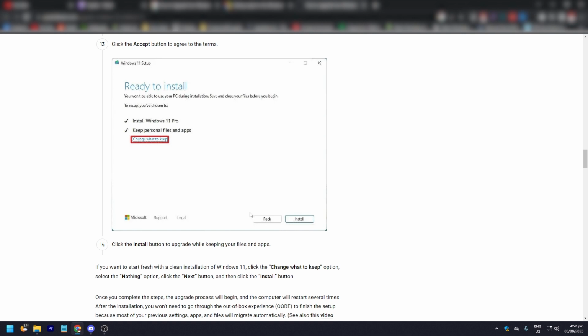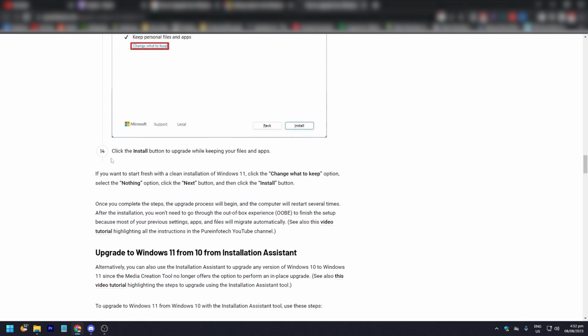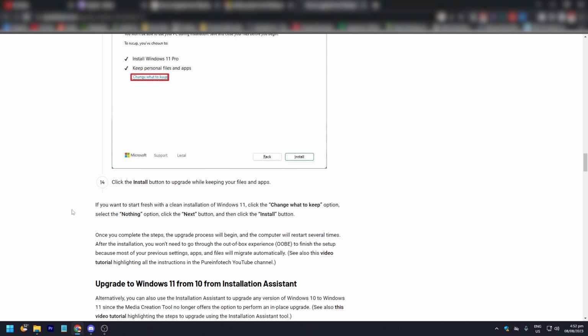Yeah, it's not a full reformat, which is good. You're not going to lose your files, even if you don't back up, but it is advisable to back up your files. So if you want to start fresh with a clean installation of Windows 11, click the Change what to keep option, select the Nothing option, then click next, and then click on install.